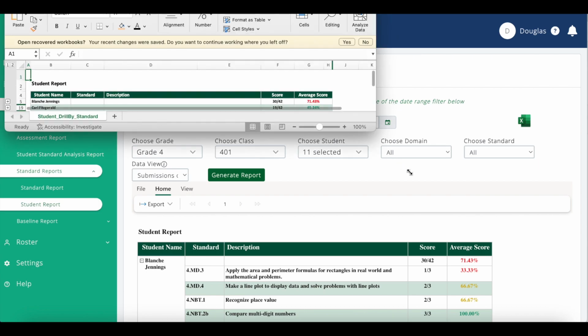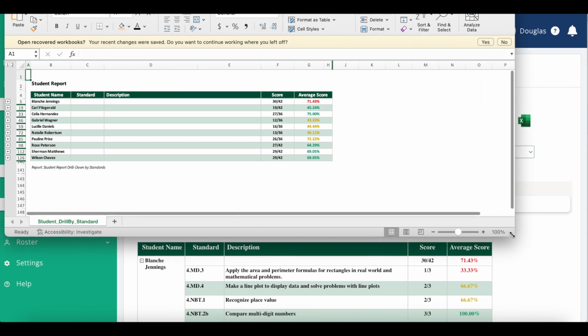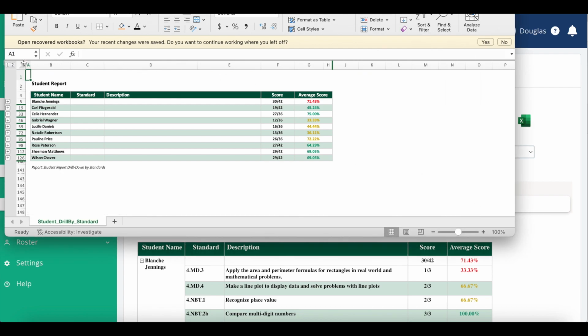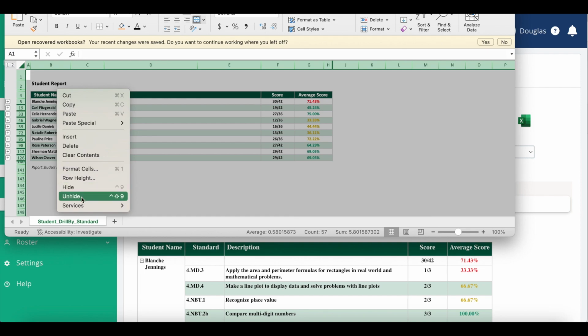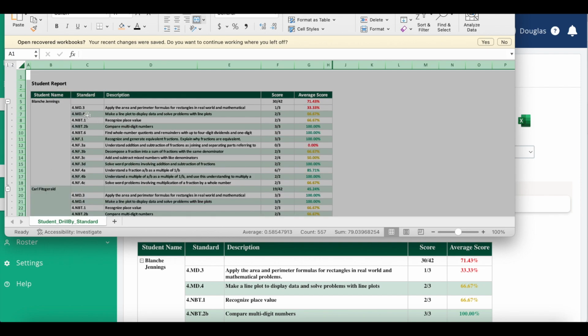The student data for each individual student will be collapsed. In order to view the individual rows for performance on every standard that has been assessed, right-click and choose Unhide, and you will see all of the data as it relates to each student.